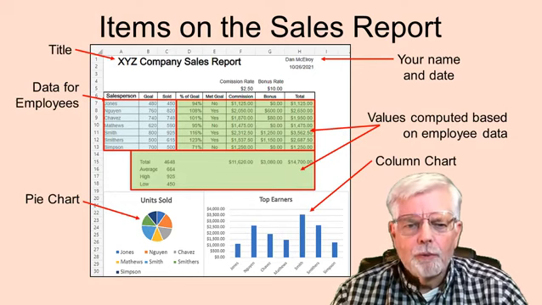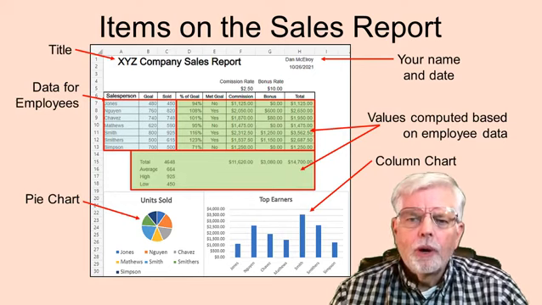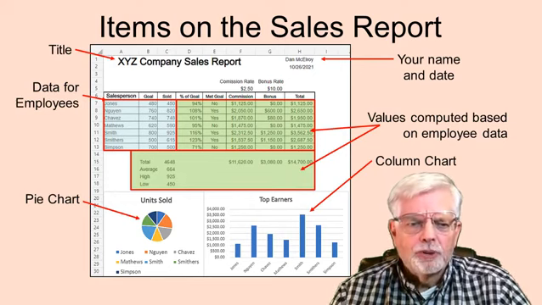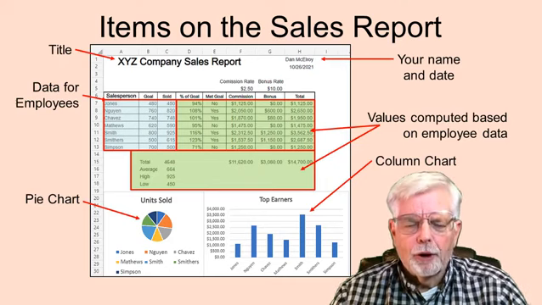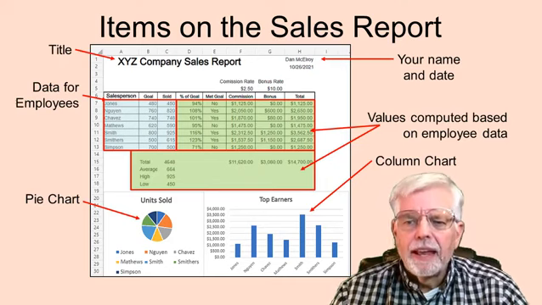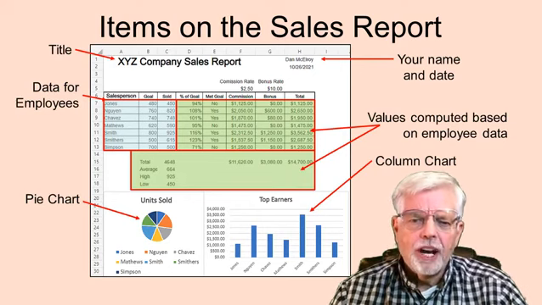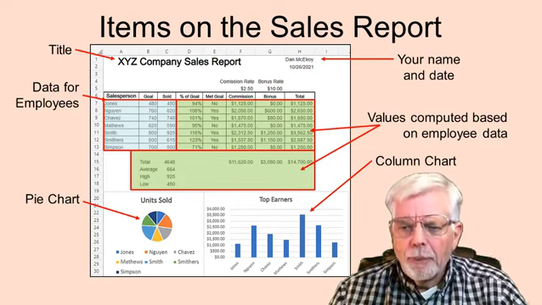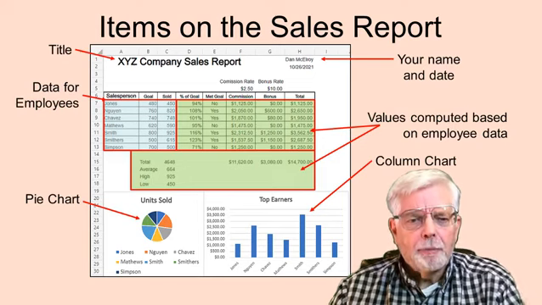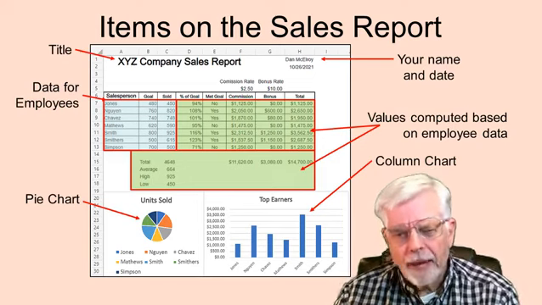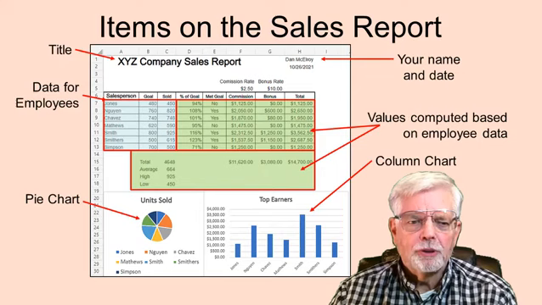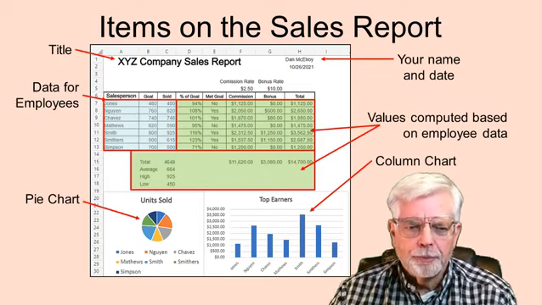Once the sales report form has been developed, only the names of the employees, their goals, and the number of items sold are to be entered. Everything else will be computed as the goals and sales data is entered or changed. This way, you will be able to enter new data the next month and have the spreadsheet automatically recompute commissions, bonuses, totals, and both charts.